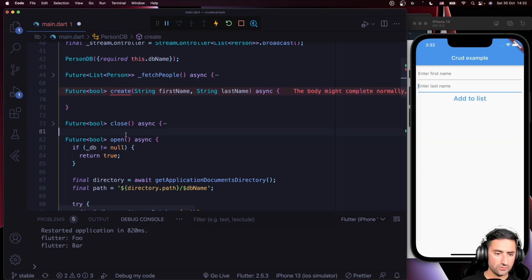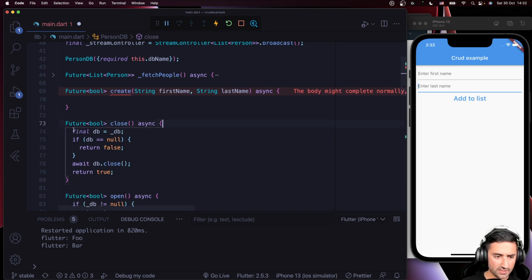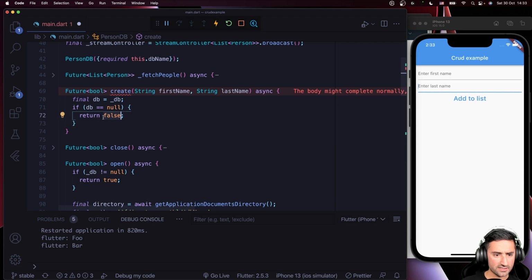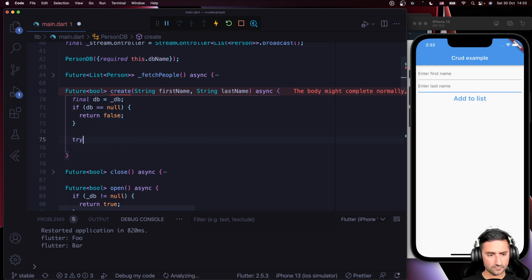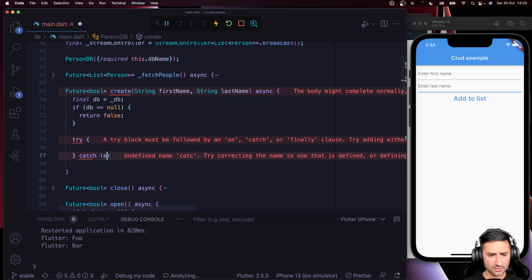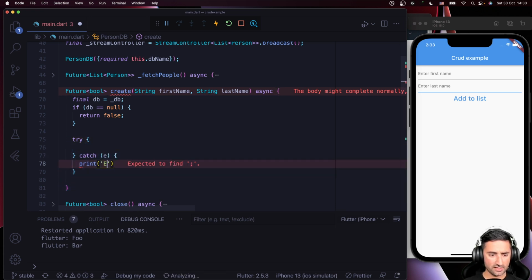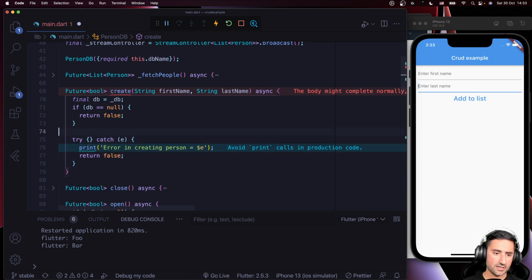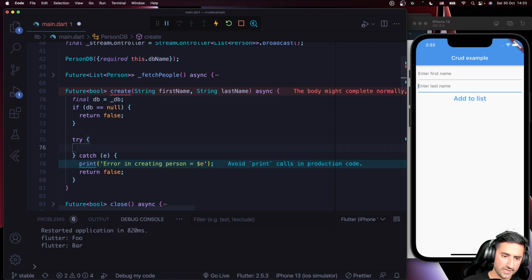And we have to do the same thing as we did here. We grab the database if it's present. In this case, we return false. And we say try, catch, and then we say print error in creating a person is equal to $e, return false. In the try statement, we're going to create the object.